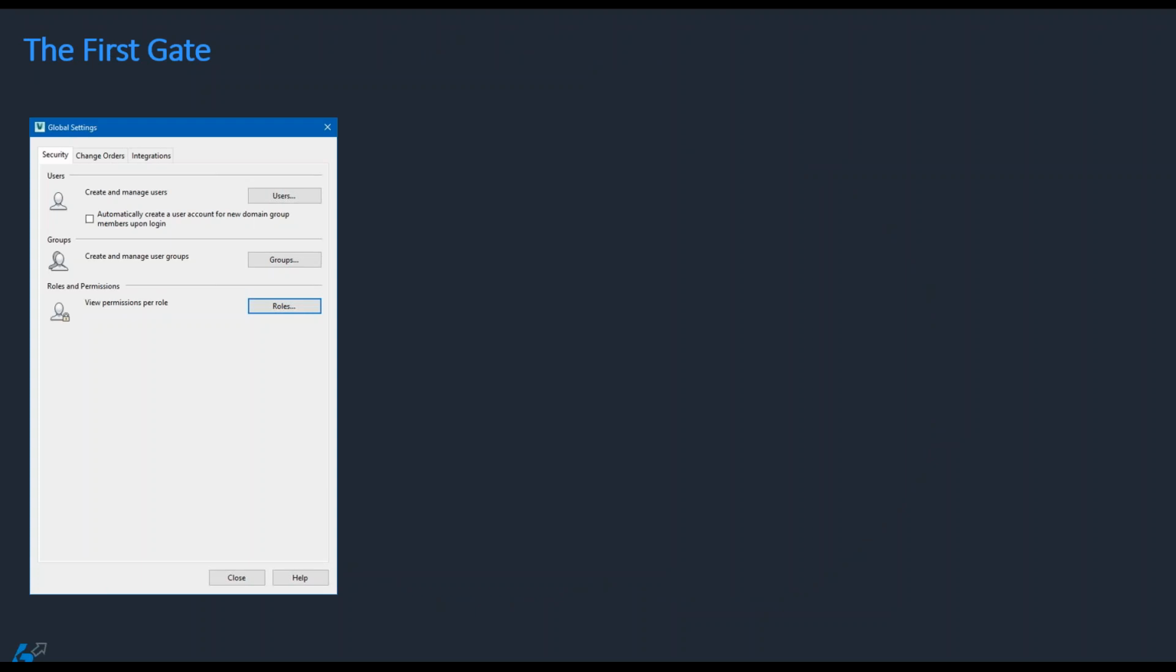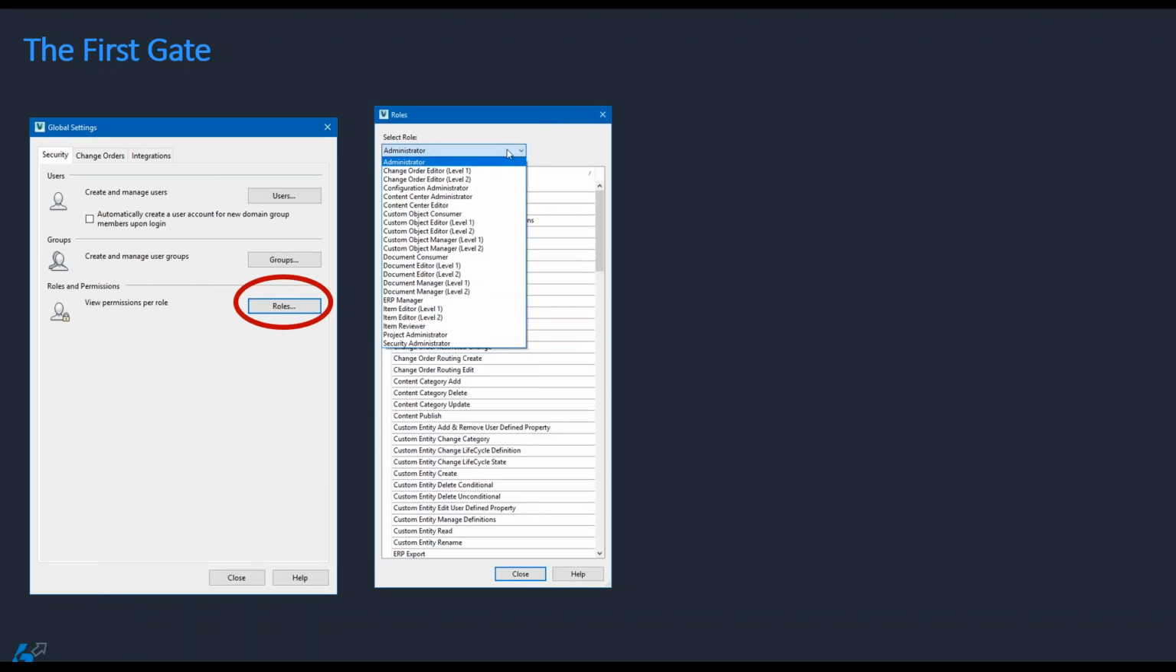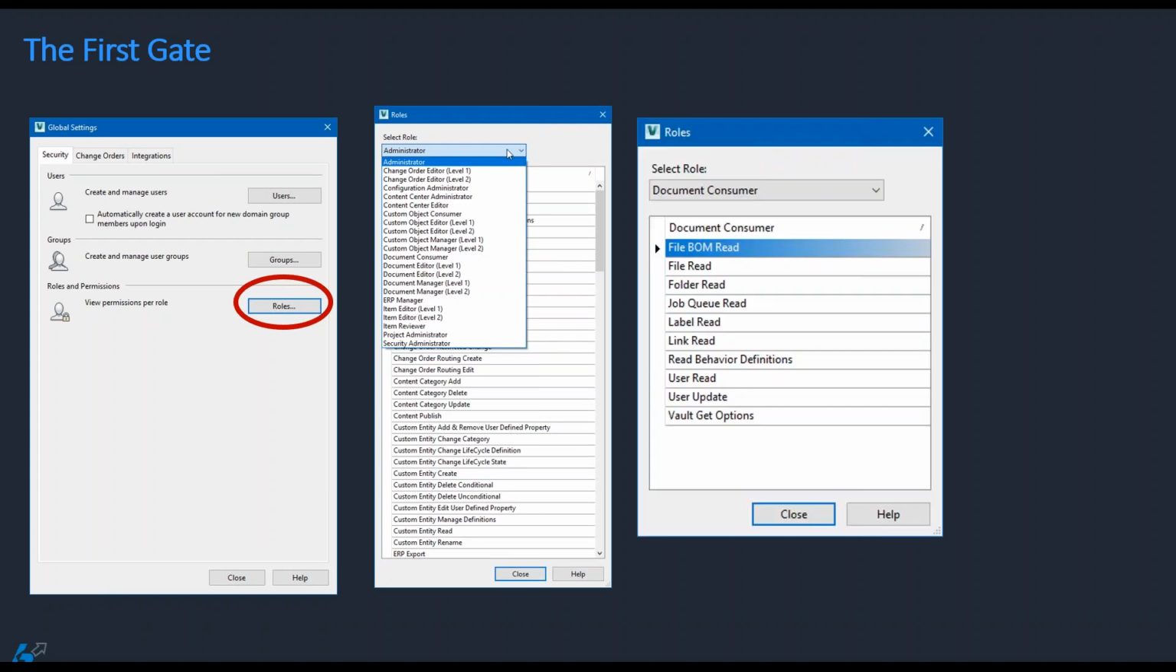The first level of security, or first gate in the vault, is the vault role, the role the user is given by the administrator. In the global settings dialog, if you select roles, it will bring up this dialog, which lists all the possible roles in a vault. If you select a role, it will show all the permissions for that role. And here you can see the permissions for document consumer. So the user must have the correct role here, or they won't be able to access the object security or the state security.